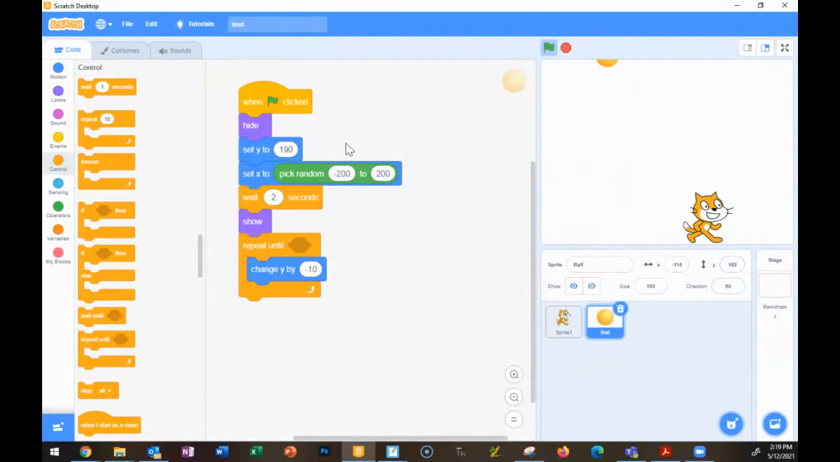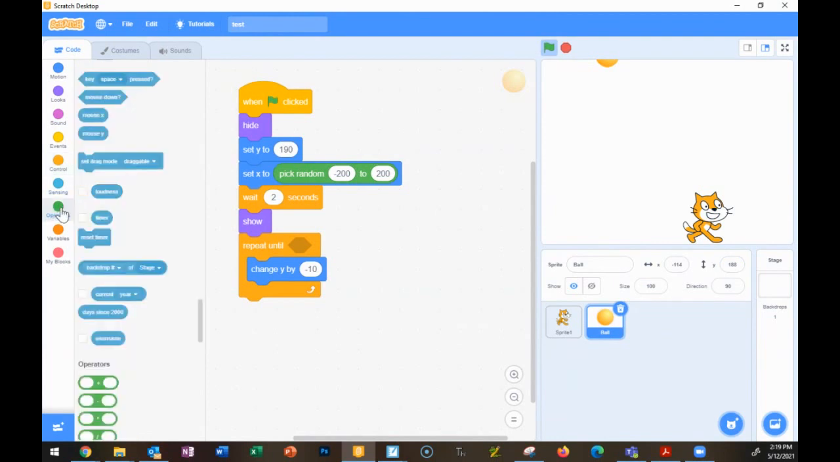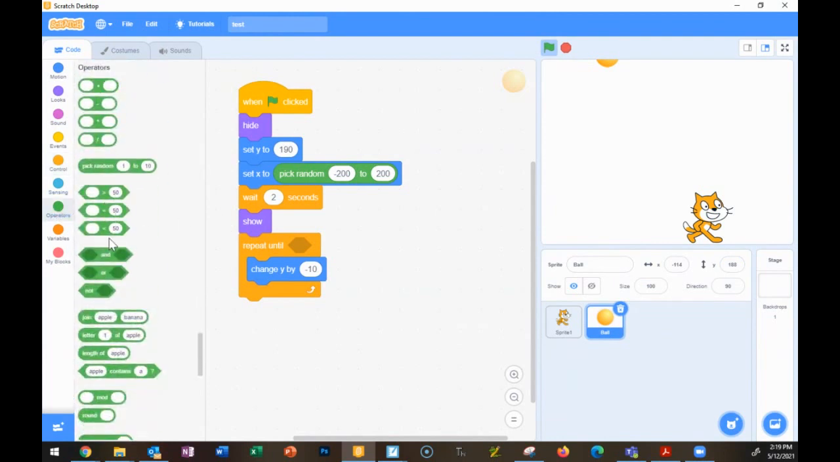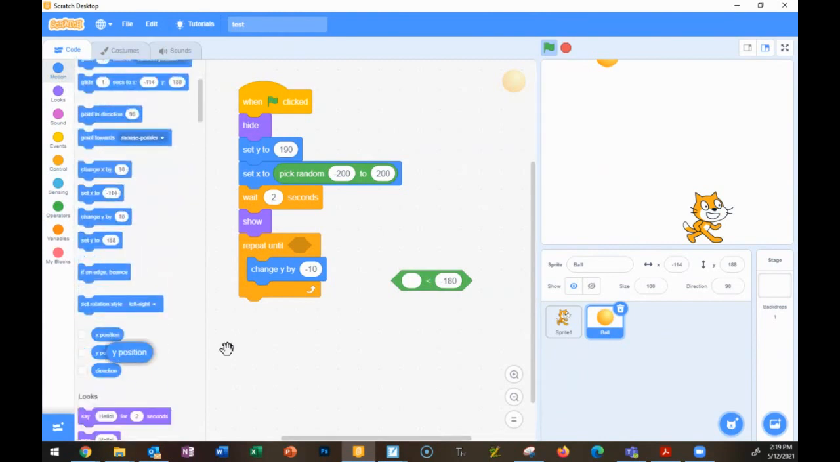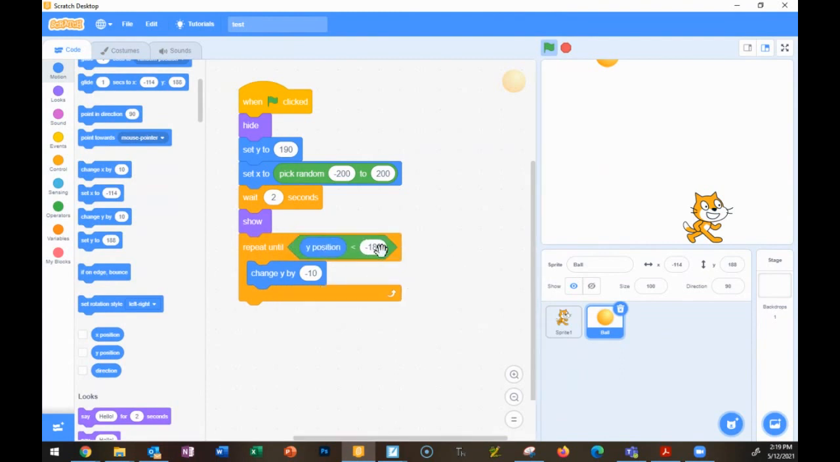It's probably about -200. So let's throw in an operator that says it's going to be less than, let's say, -180. And what's less than -180? Our y value. So I'm going to go back up here and find y. There's our y position right there. Okay, so until my y position is less than -180, which means the ball has gone down to the bottom of the screen, I'm going to change y by -10, which means it's going to fall at a constant rate until it gets down here, and then it's just going to stop.